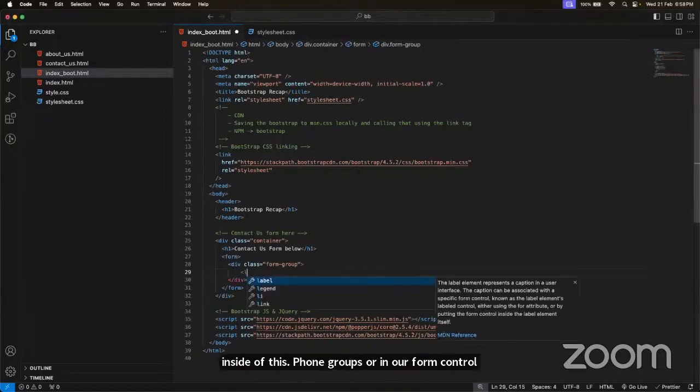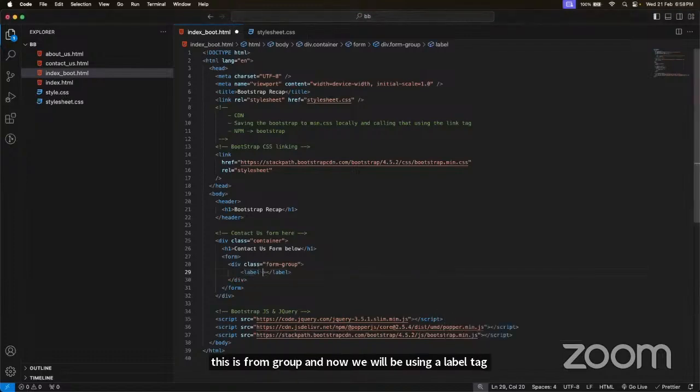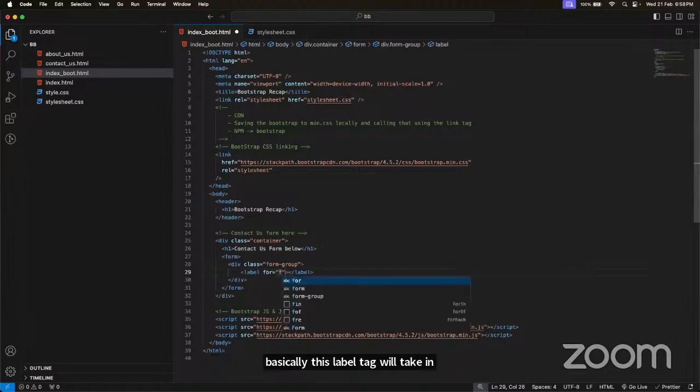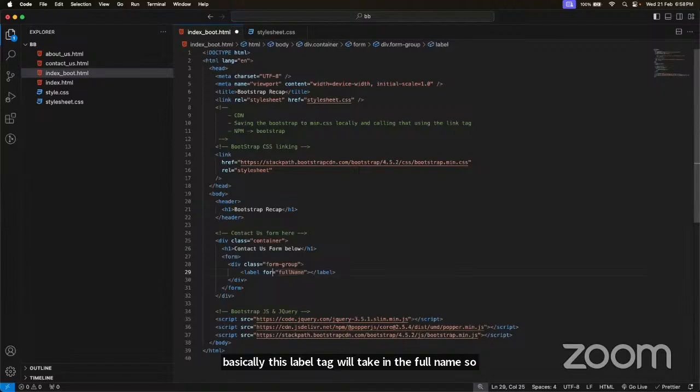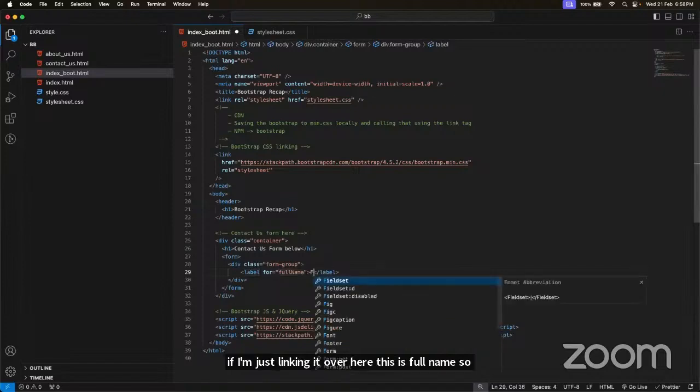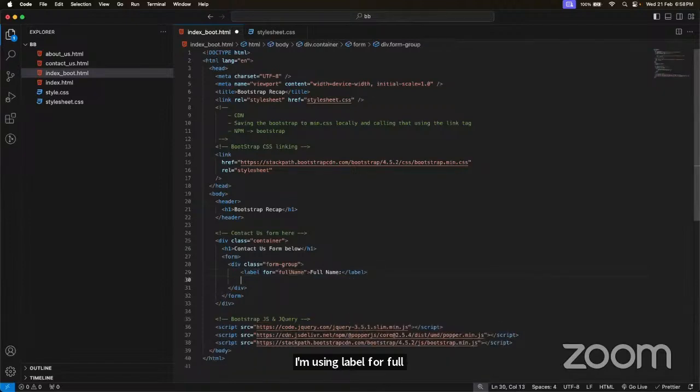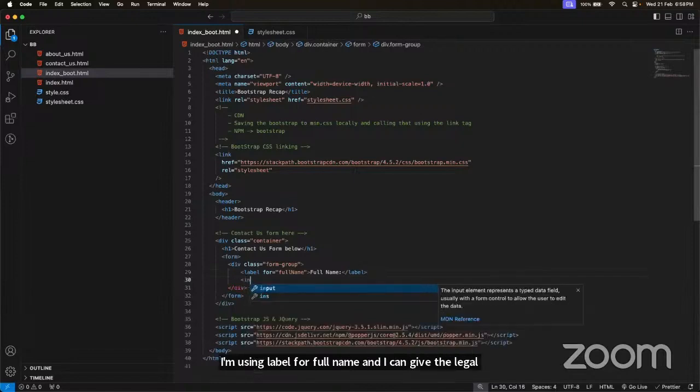And now we will be using a label tag basically. This label tag will take in the full name. I'm just linking it over here. This is full name, so I'm using label for full name, and I can give the label text to be this full name. And now coming to the input tag.